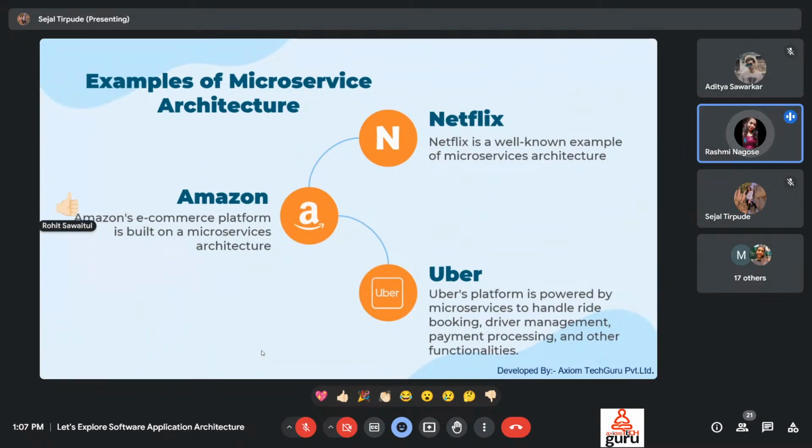So first is Netflix. Netflix is well known as an example of microservice architecture. Their platform consists of different small services responsible for different functionality, such as user authentication, content recommendation, video streaming, billing, and many more. Each service is independently deployable and scalable, allowing Netflix to handle a massive amount of traffic efficiently.